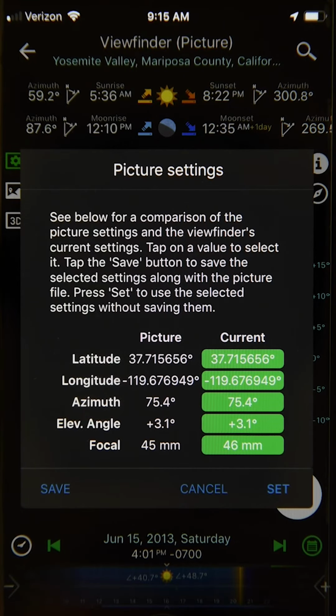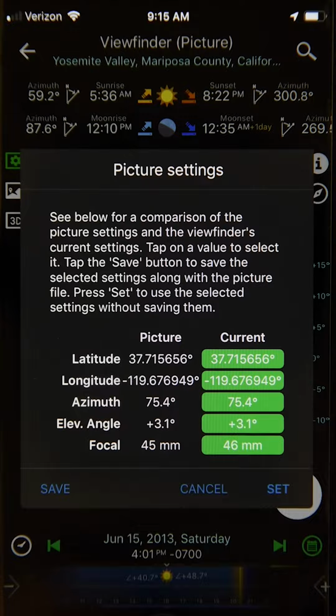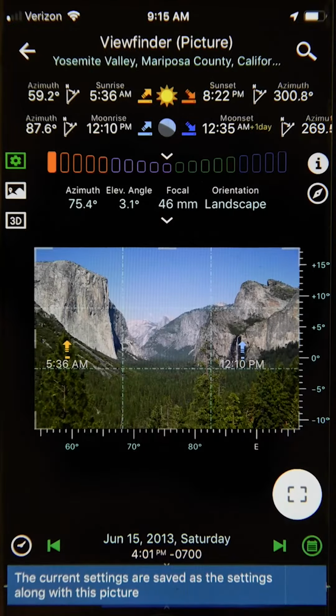So now we have a choice, and you can tap either one to choose which one to save. If we choose 45 millimeters and tap Save, the newly set value of 46 millimeters will be reset back to 45 millimeters. But if you select 46 millimeters and save, then the photo metadata file will be updated to 46 millimeters.